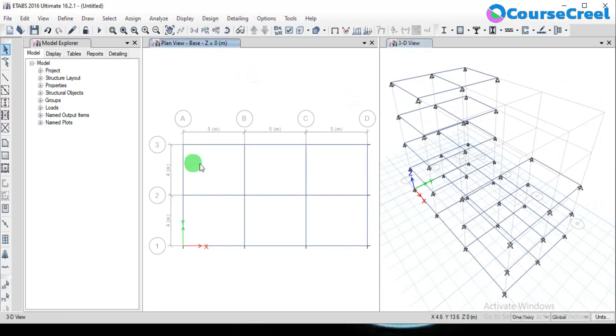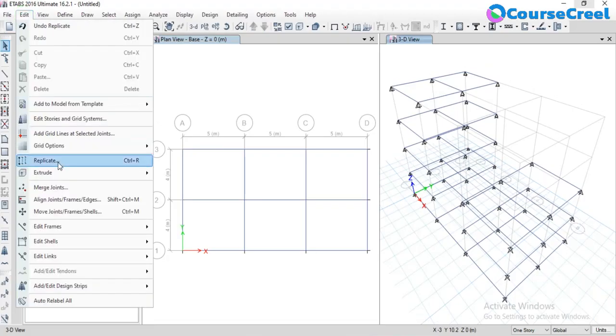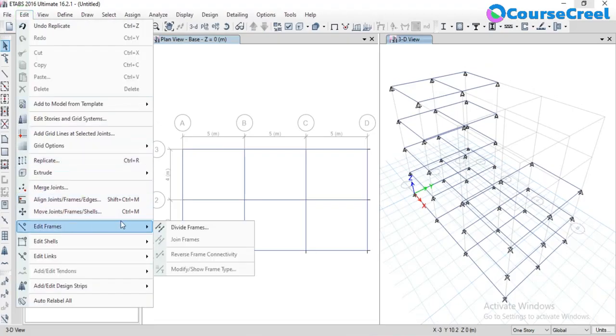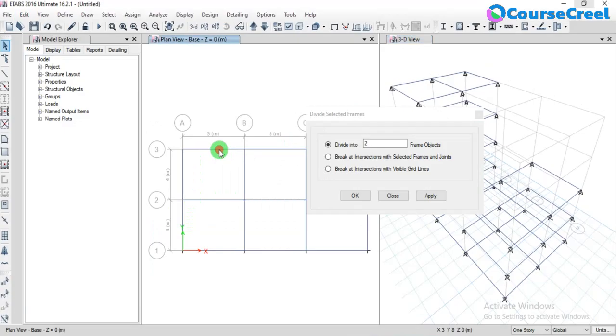The next one is, if you want to divide your beam into a number of parts, that can be done by using the divide option in the edit menu. Simply go to the edit menu, and you will have the edit frame option. Just go for divide frames. Before that we need to select the frame you want to divide. For example, I want to divide these two beams into 3 equal parts. Click on apply and OK.